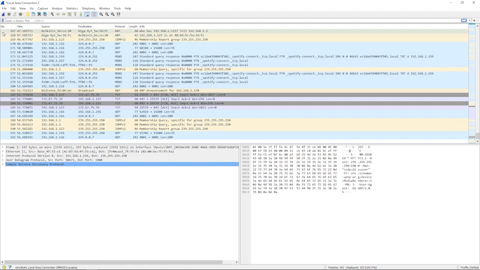First column is the packet number. Second column is the time since the packet capture started. We've got source address here, which in this case is source IP address. Up above it in these ARP packets, it'll be source MAC address. Next we have destination address, in this case destination IP, or again in the ARP packet above it's destination MAC address.